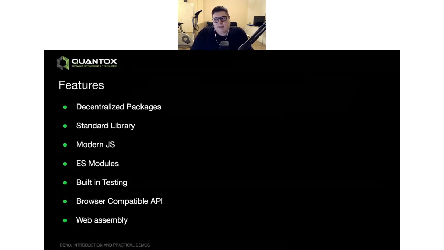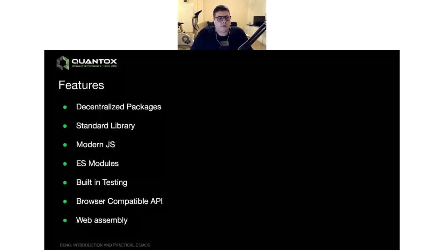Also, they provide a standard library with standard modules that are verified, and they should work on the current version or a compatible version of Deno. Deno also has built in mind support for modern JS like ES modules, and Deno modules are built like ES modules, not CommonJS like in Node.js.